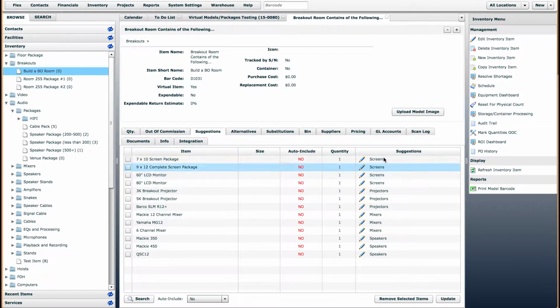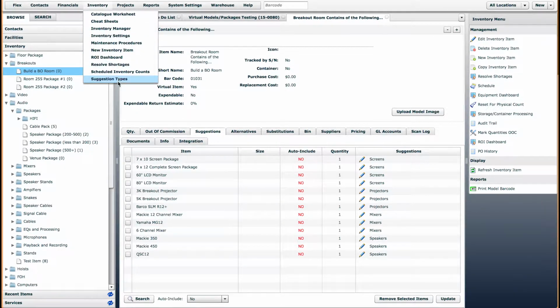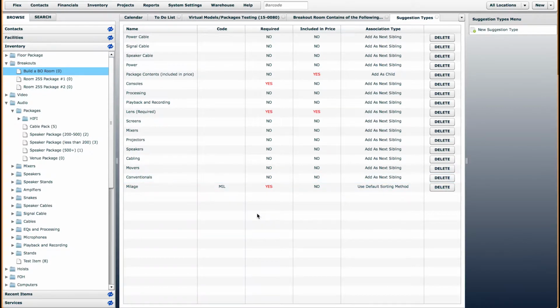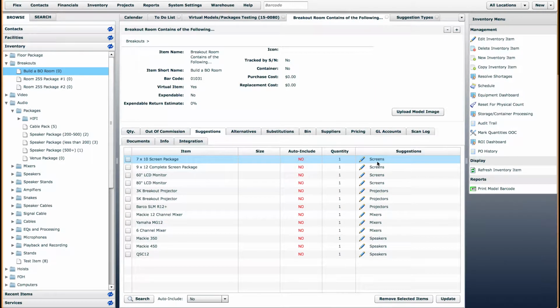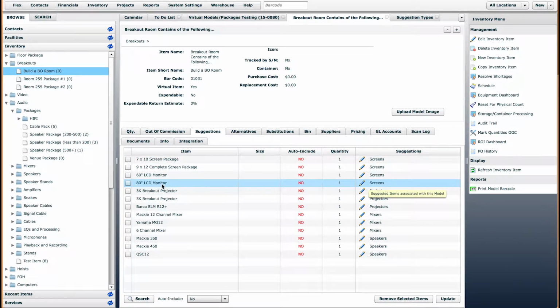The other thing that you'll notice is that I've added a variety of suggestion types to these items. We haven't talked too much about suggestion types yet, so let's look at them for just a second. Basically, suggestion types are different rules that you can apply to suggestions that will make those suggestions behave in a certain way when they're added to a quote. So for example, you can see that we have created a suggestion type called screens, and we've applied that to all the different types of screens that we could add in this breakout room package.